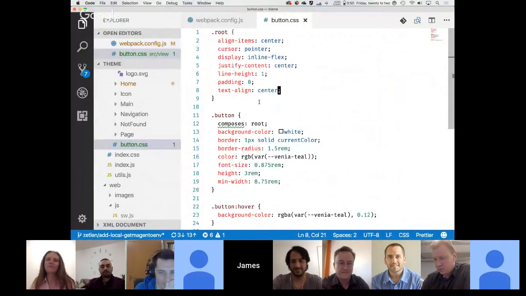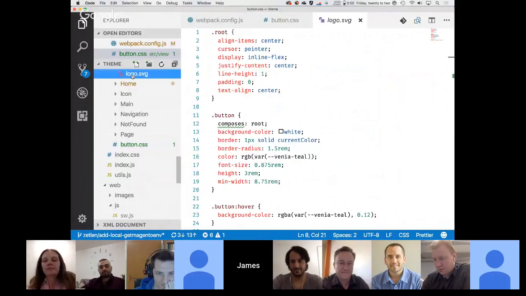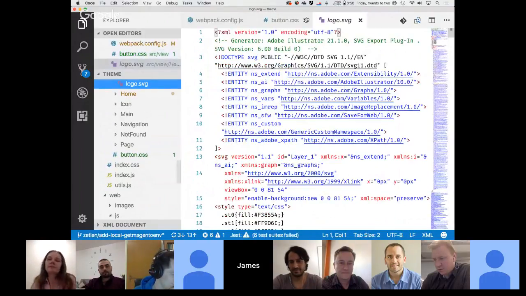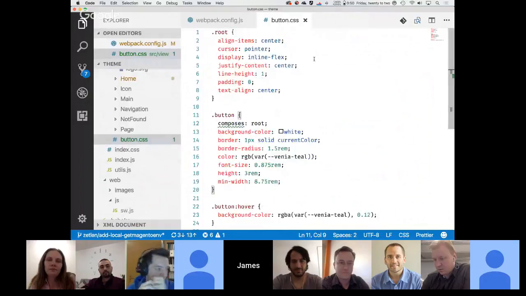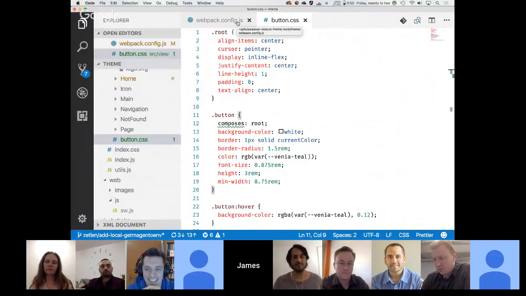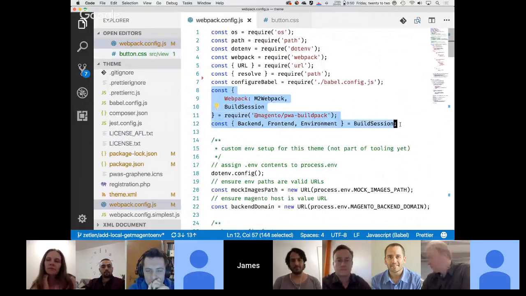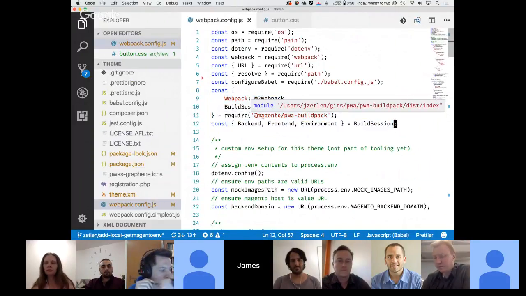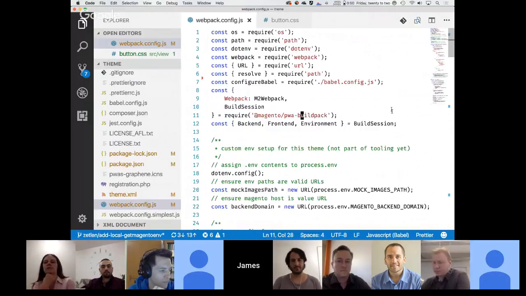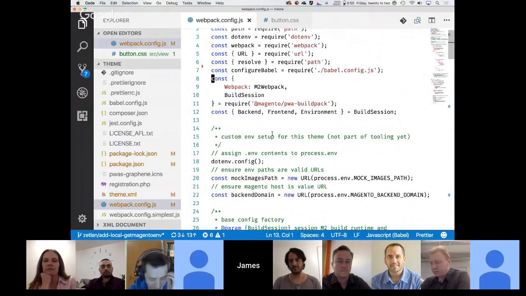Great. So I'm in the theme that Jimmy was working with, and I happen to be in a CSS file at the moment. It just kind of caught me in the middle of some adjustments. Here we are in the Webpack config file that we've created for this theme. It has a couple of customizations, but you might observe that it is using some tools that it got out of the Magento PWA build pack module that is now public on the NPM package registry today.